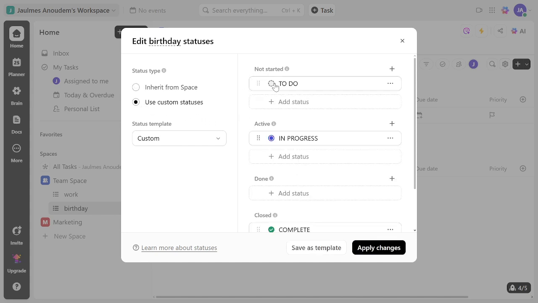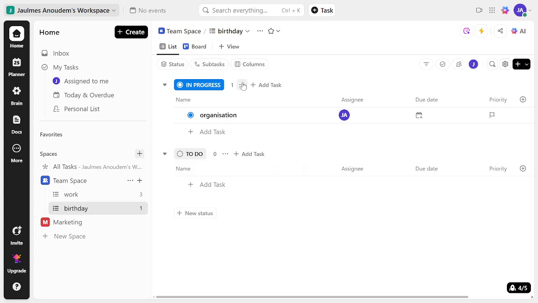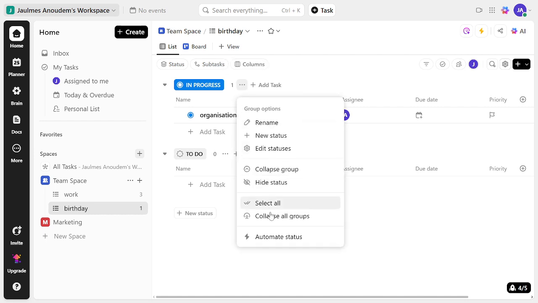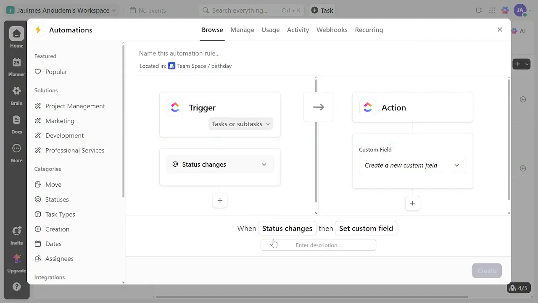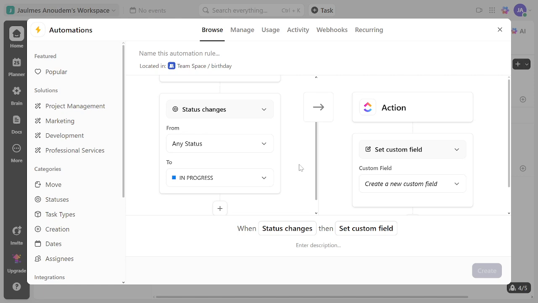Moving on, let's talk about automations. ClickUp allows you to automate status changes based on certain triggers. For instance, when a task is moved to a certain list, its status could automatically change to in progress. The reason we do this is to save time and reduce manual updates. It's like having a virtual assistant managing your tasks.